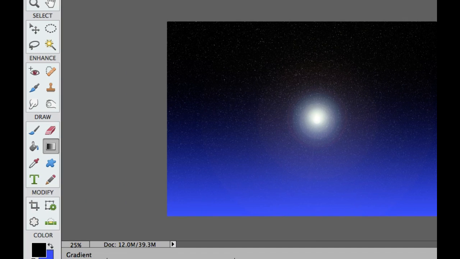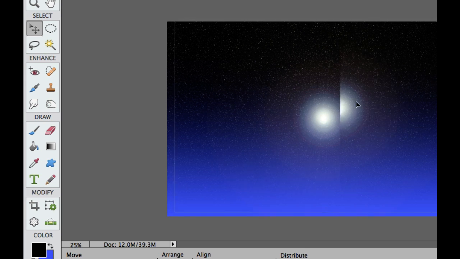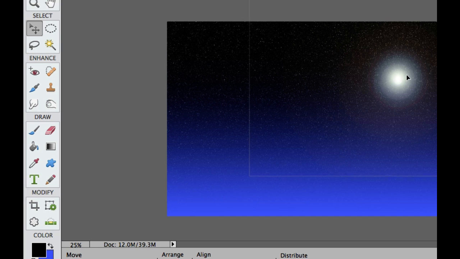Select the Move tool or press V on your keyboard. Now you'll have the Move tool selected. Move the star, or what's going to become the star, to the location that you want. I place mine on the upper right-hand corner.